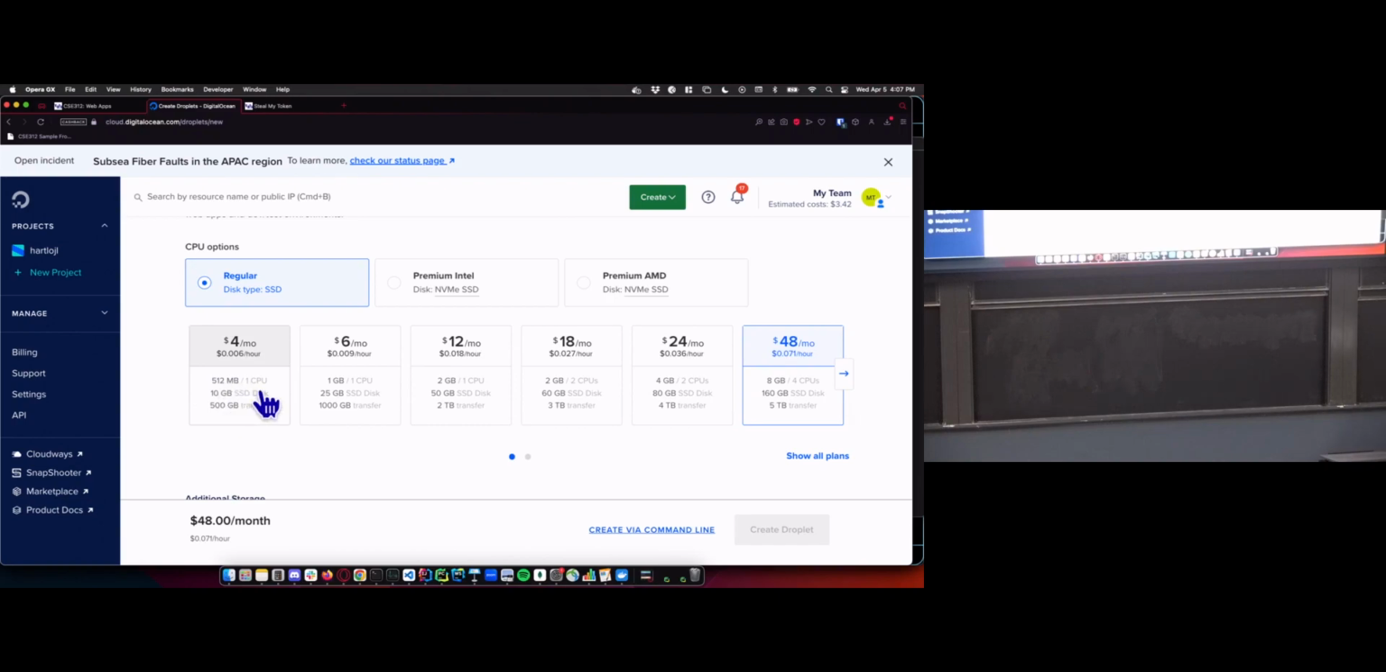Looks like down to $4 a month. I think it was $5 last time I created a droplet. And that's plenty of power for anything that you're building in this course or anything that you're prototyping or hackathon projects. $4 a month is going to give you enough to host all of that.